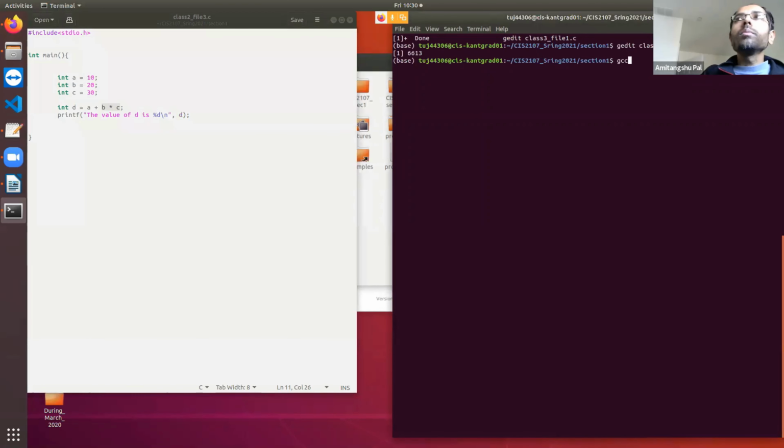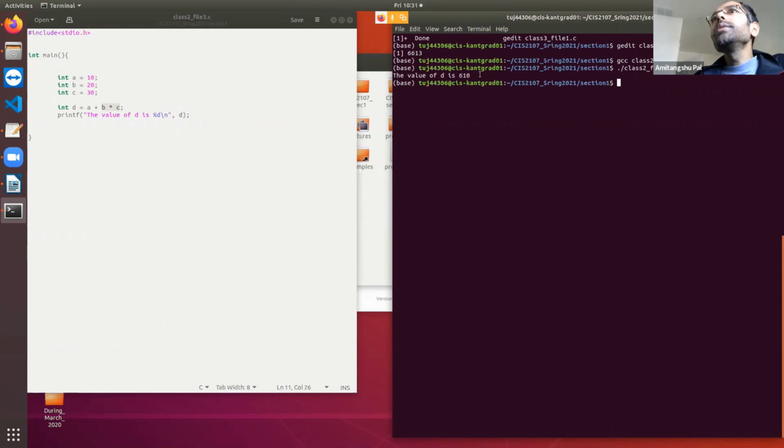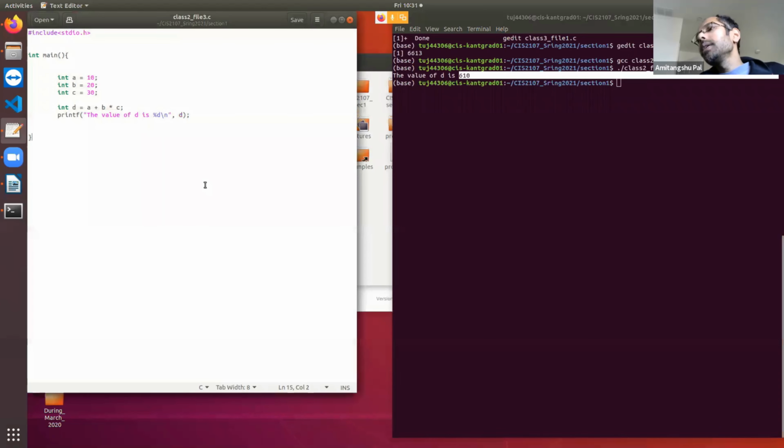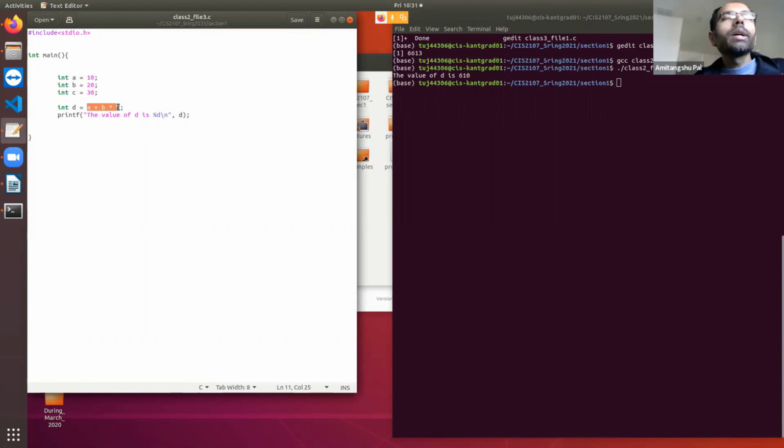Okay. So if you compile this program, you'll see that the value of D is 610. So the point that I want to make is that if there are multiple arithmetic operators, you need to take care of the precedence. This is a very simple example from your school math that multiplication is of higher precedence than plus.